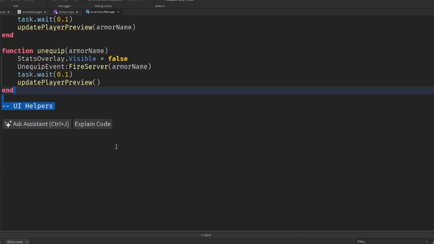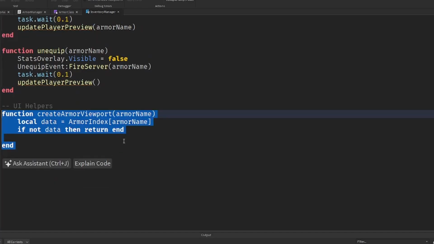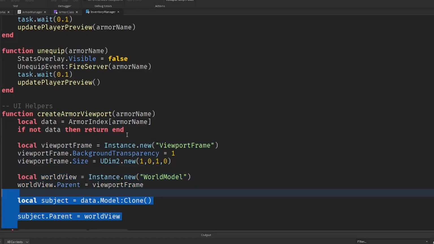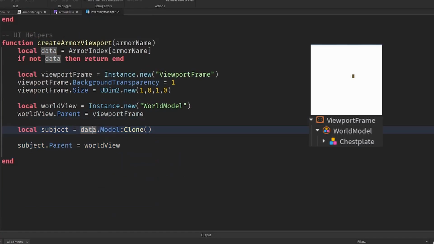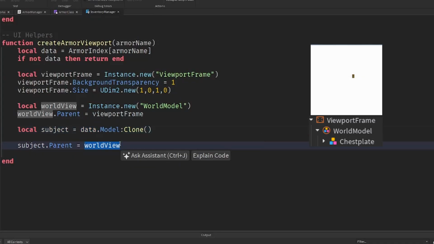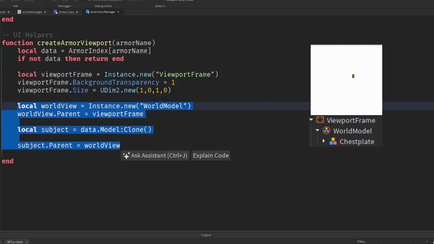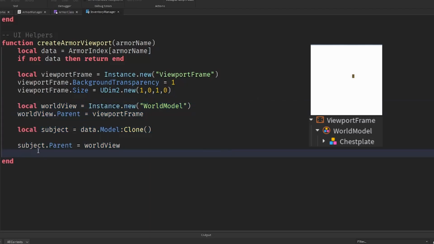Now we need a few UI helpers, and this will be a create armor viewport function. What it's going to do is make a new viewport frame, a world view, and a subject. So the subject is going to be the actual piece of armor, and we want to put that in the world view, which is inside of the viewport frame. This is what's going to allow us to actually see the armor model in the UI.